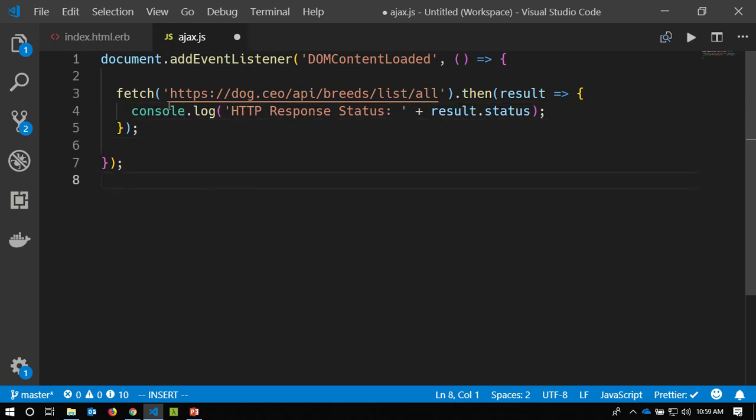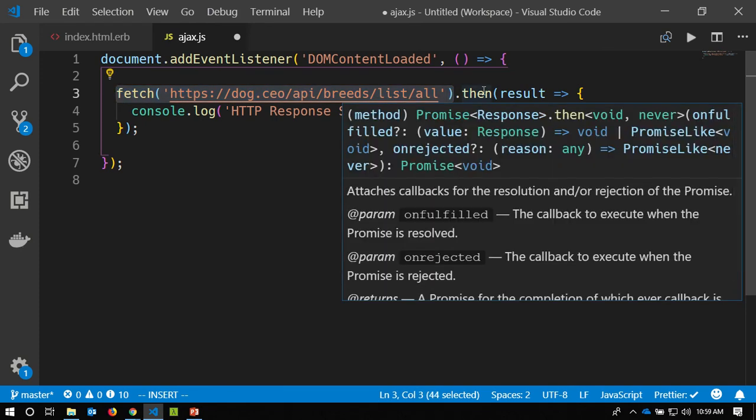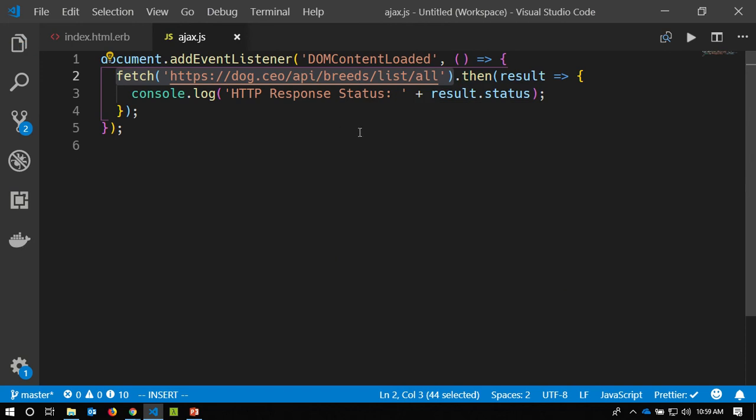And so there I'm making my fetch. This returns the promise. I could save that promise in a variable if I wanted. I don't have to chain dot then on it immediately, but it just makes sense to chain it on immediately. So I call dot then on it, and then I say when the promise is fulfilled, get the result of that promise and hand it off to this function, at which point we're just going to do a console log, and it's going to display the status.